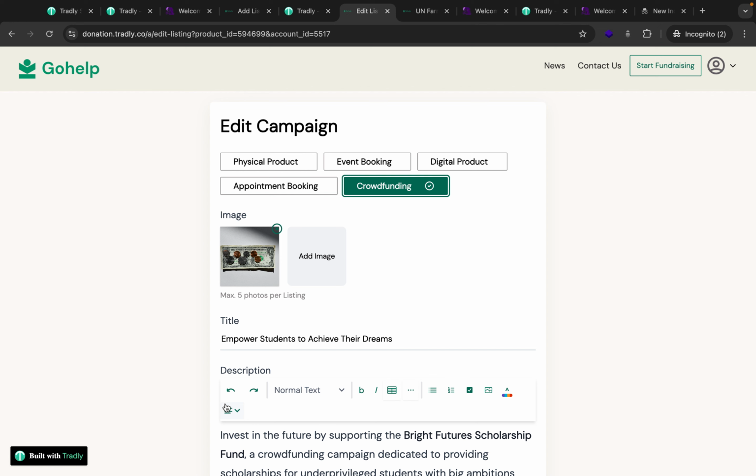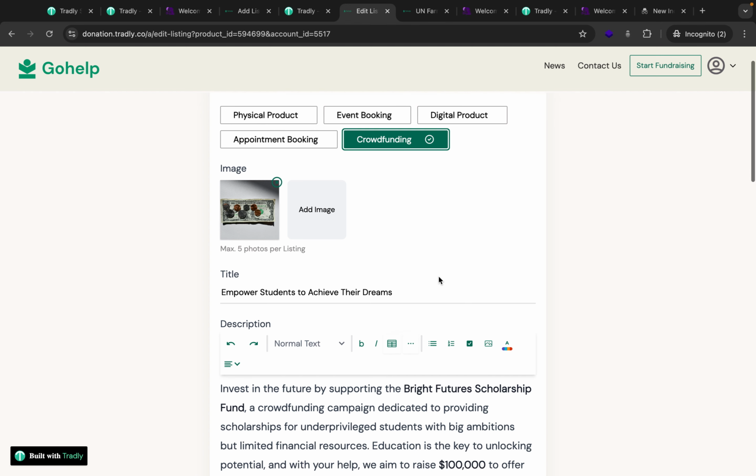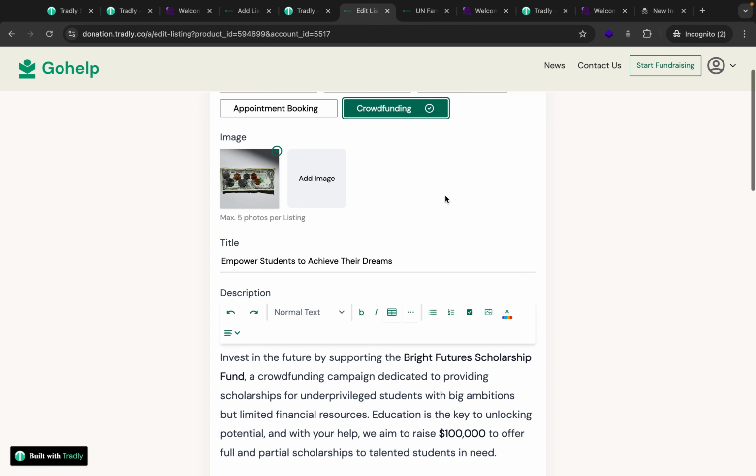So Tradely is not just crowdfunding, it also allows multiple use cases. I have everything enabled here, but we will switch off a few of the things to also explain how we can switch off these things. And if you want to have some custom listing as well, you can have it.